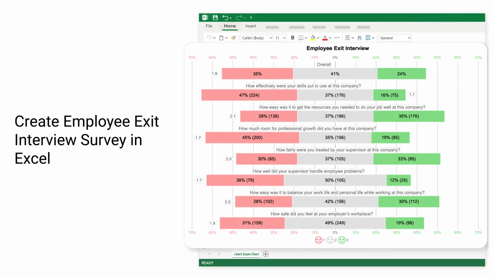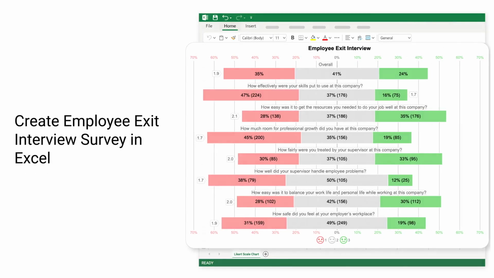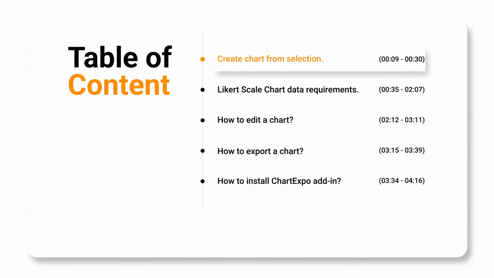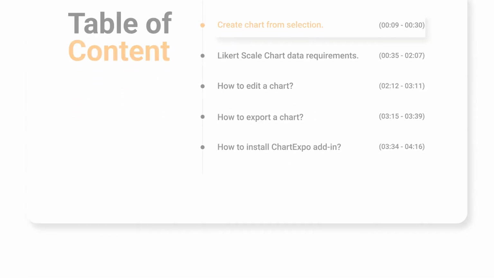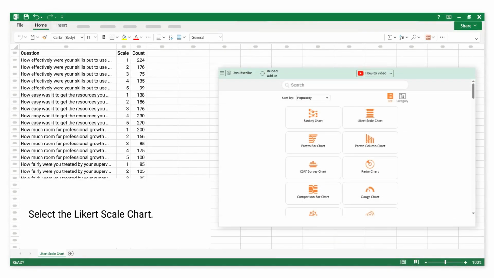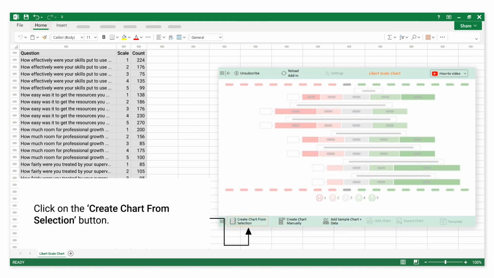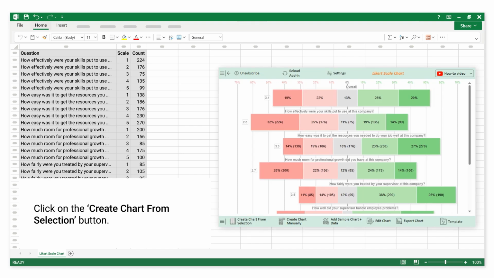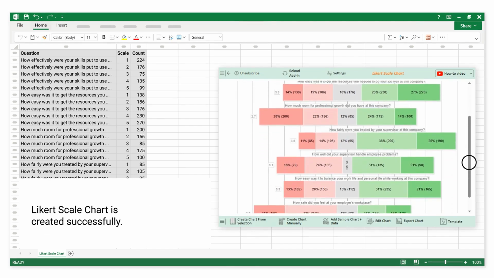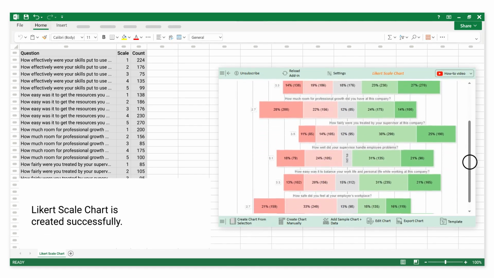Create employee exit interview survey in Excel. Create chart from selection. Select the Likert Scale Chart. Select the data. Click on the Create Chart from Selection button. Likert Scale Chart is created successfully.